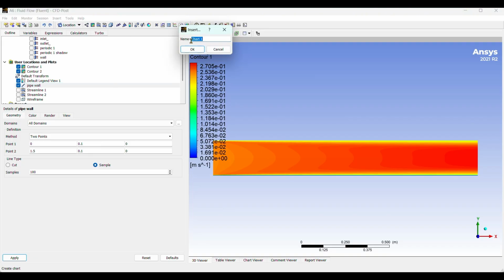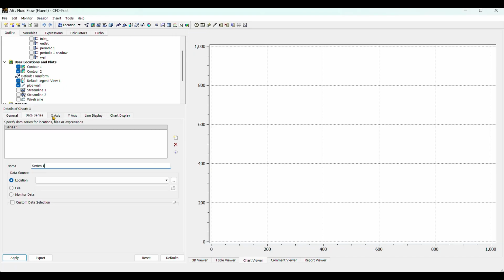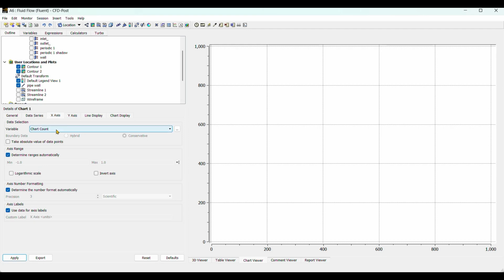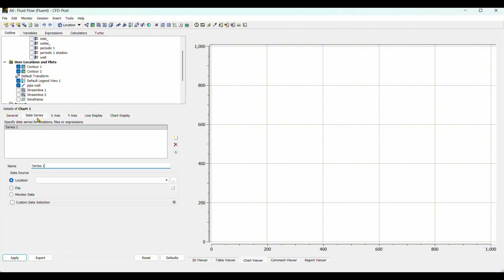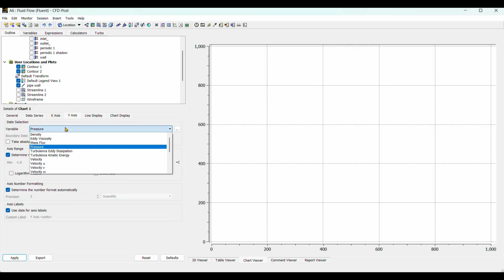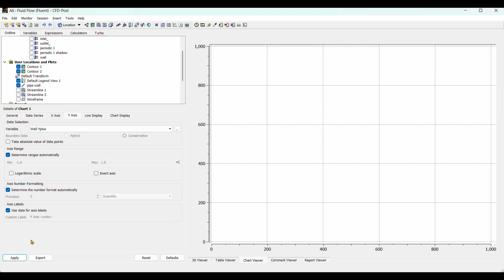Now choose Chart. The X variable will be X. Location to be the pipe wall. The Y variable will be Y plus value. The y plus values tell us how fine the mesh is near the wall and whether it matches the chosen turbulence model or not.